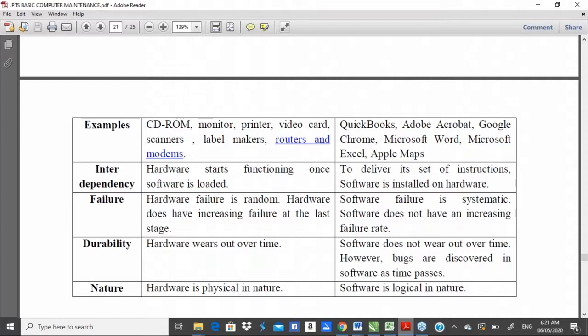So we have this. So let's look at the differences in terms of their interdependency. Hardware starts functioning once software is loaded. For software to deliver a set of instructions, software is installed on hardware. So you see now, the hardware can only function once the software is loaded. But then for software, it has to be installed on the hardware before it can carry out any function.